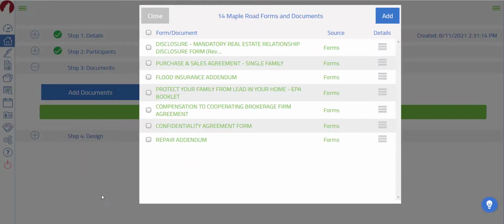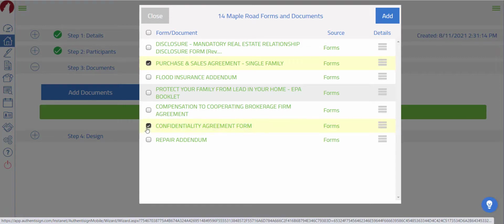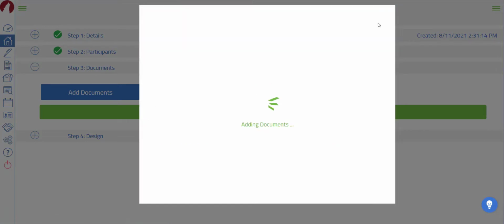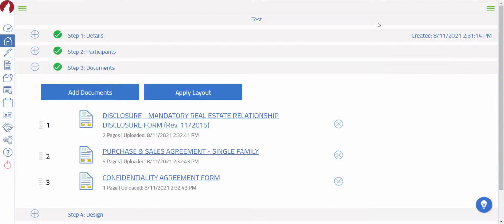And step 3 is where I will add the forms and documents that I would like to have signed. Select them, I can add them to the signing. And then step 4 is where I'll add the design.